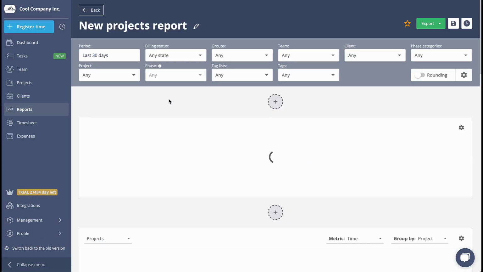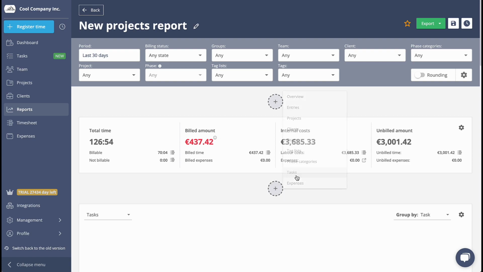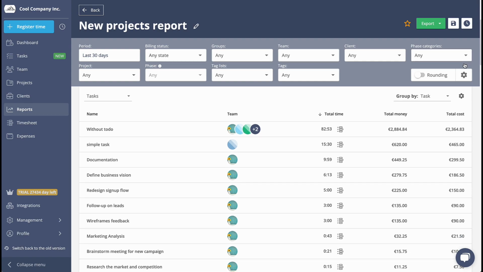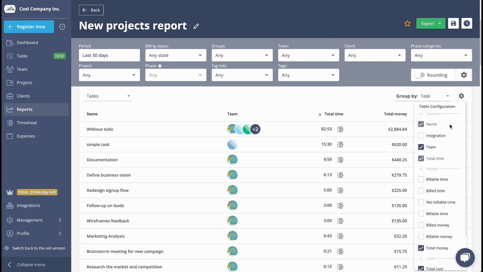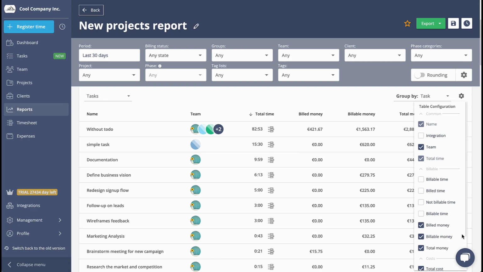Lastly, when generating a report, you have the option to add a widget that provides a comprehensive overview of all your tasks. This widget allows you to easily identify the team members involved, the duration of their work, and the financial value tied to each task. That's it for today.